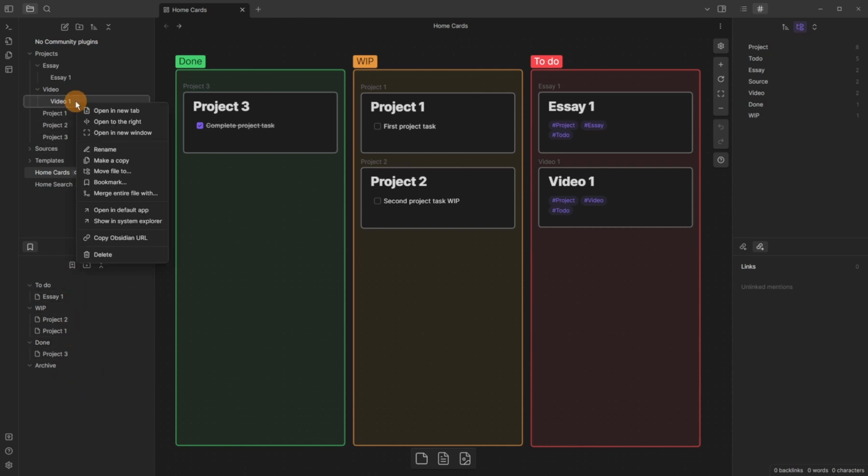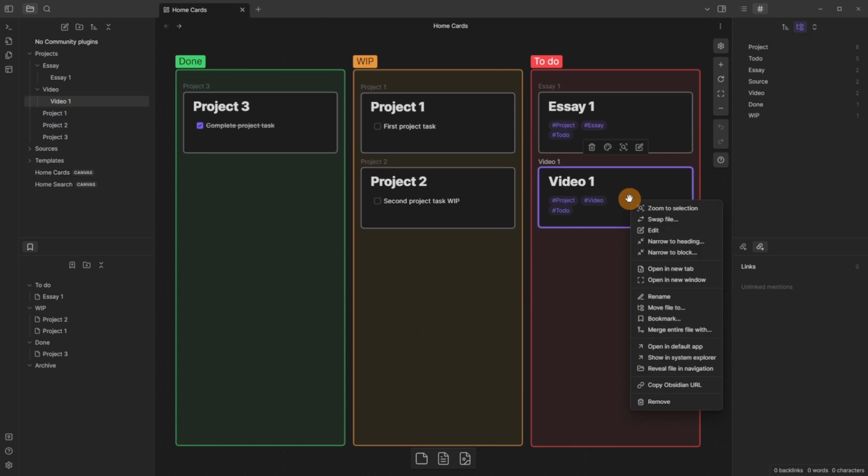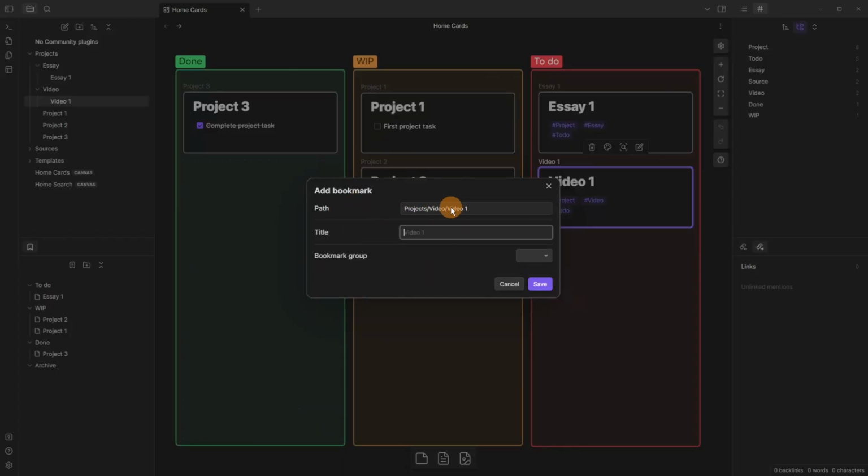So if I right click on video 1, it says bookmark, so I can add it to bookmark, or I can come into the canvas, right click and bookmark, which brings up this window. That's the path of where it is. That's the name, so I can rename it if I don't want it to be called video 1. So maybe I want it to be called video project 1, and then I can add it to a group, or I can just leave it empty.